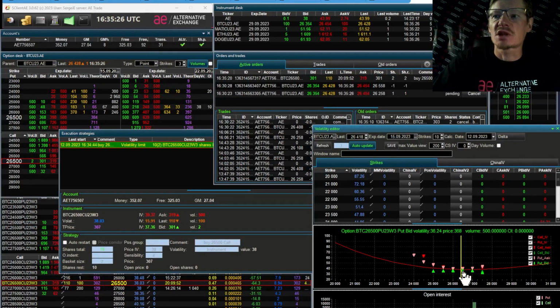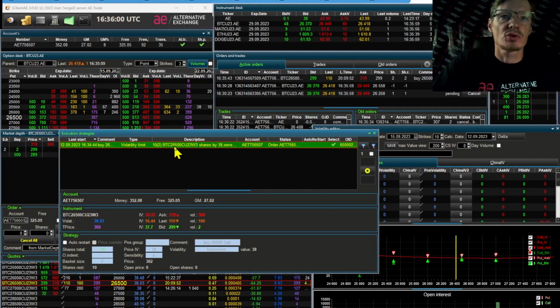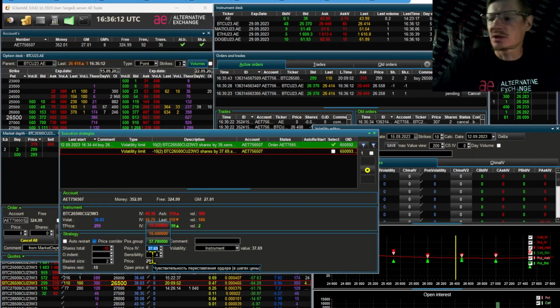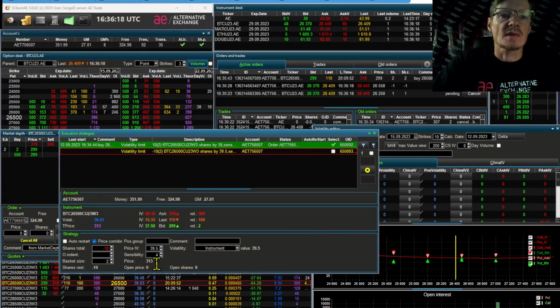I can now buy at a higher price than the market. I can quote in different directions. If I select Build Reverse Strategy, I will get a strategy with different data. If I write 39.5 in this line, the robot will place orders at a different volatility. Let's run this strategy.